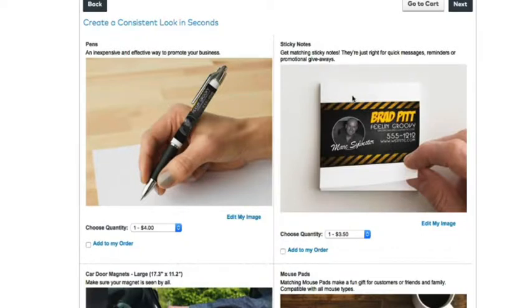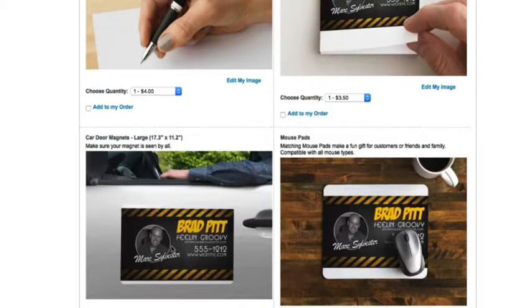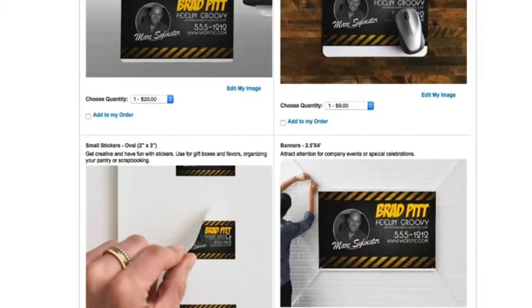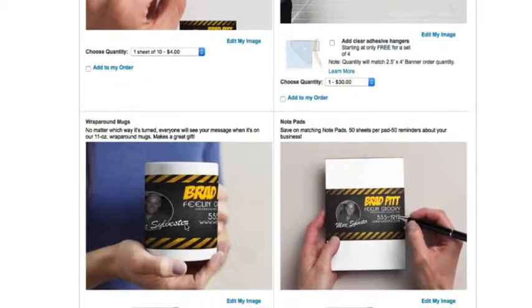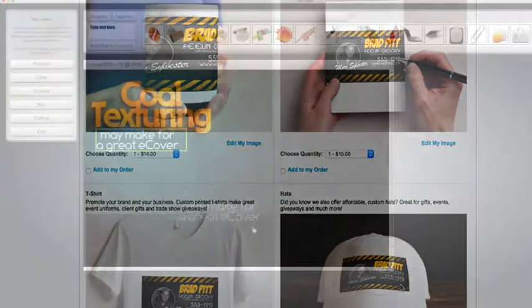And not just cards, but you can make pens with your graphic, sticky notes, car magnets. Look at this, mouse pads. That's actually really cool. $9 for a mouse pad that's branded with your picture and everything else. Banners, lots of cool stuff. Coffee mugs, notepads, t-shirts, and even hats if you wanted it.